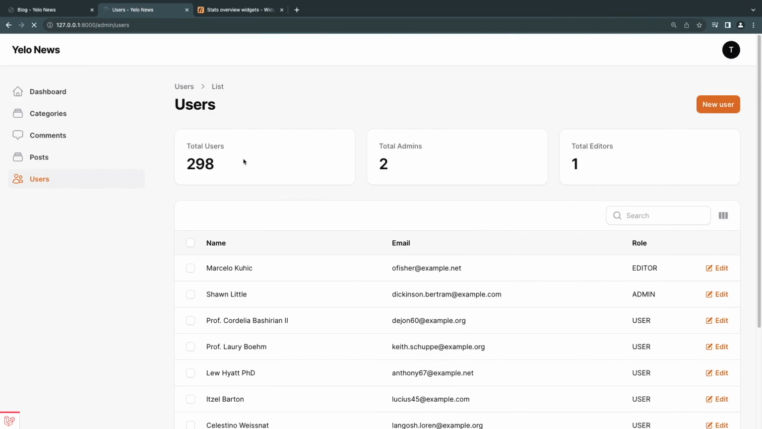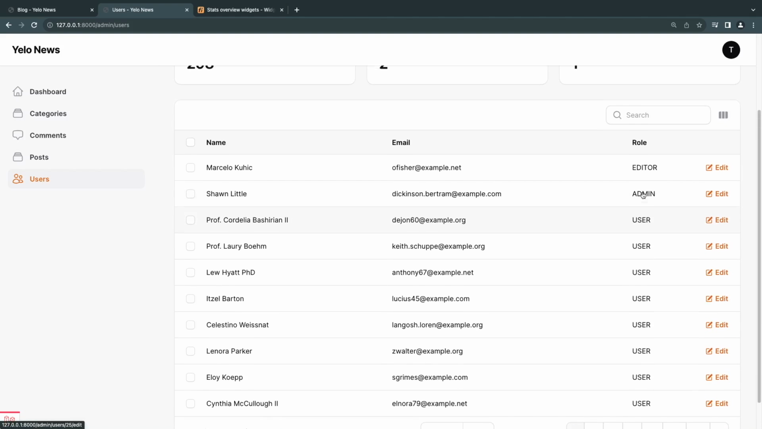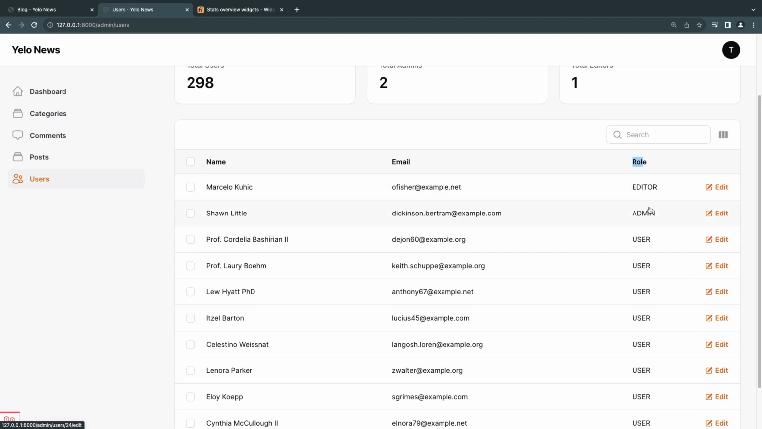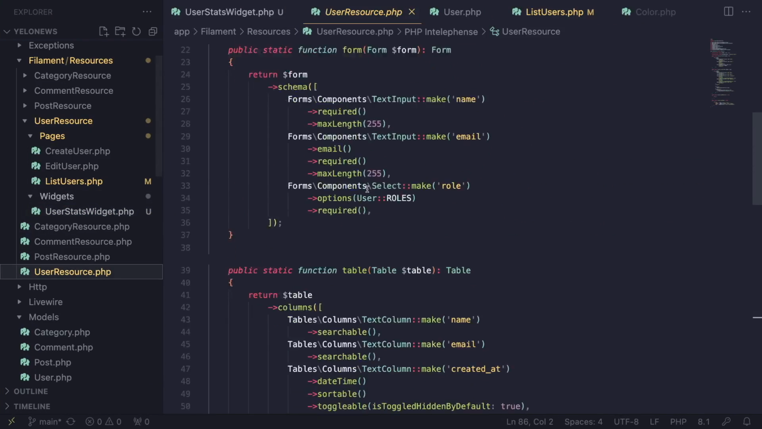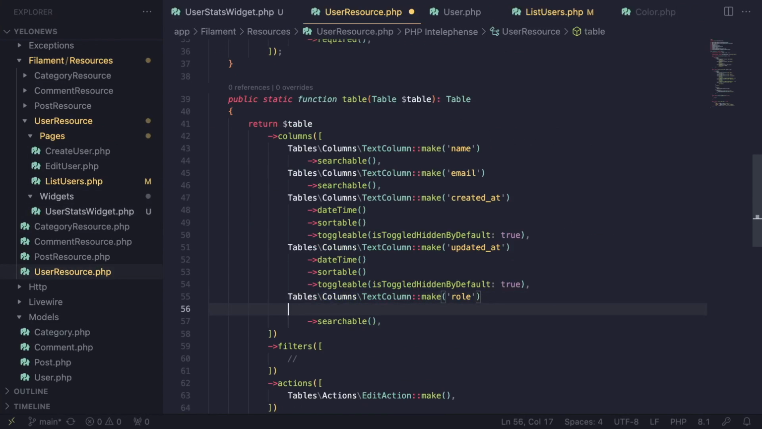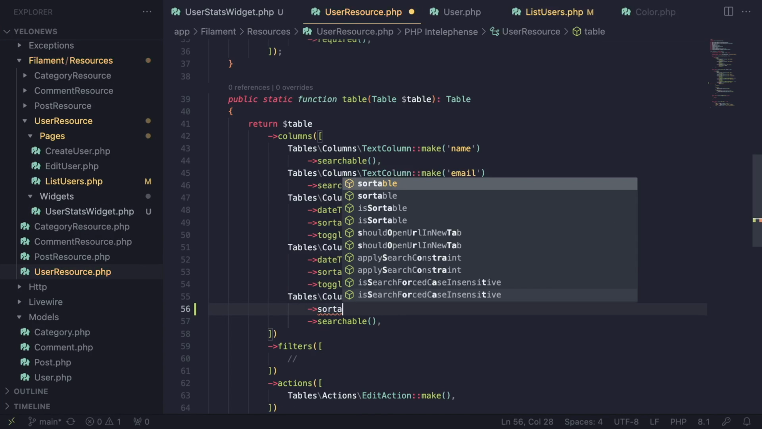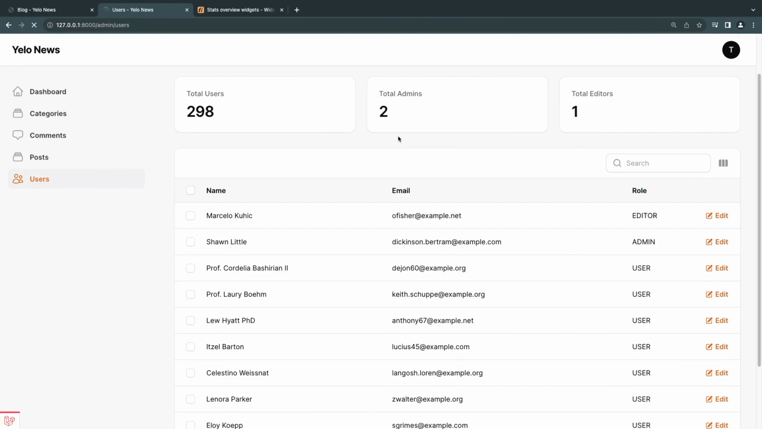So let's do a quick reload. And as you can see, we have that many users. 2 of them are admins. And then 1 of them is an editor, right? Something like that. And let's also add sort functionality here. I do want to see who else is an admin. I'm not sure. So let's open up our user resource while we're over here. I'm going to add sortable to the role column as well. So let's reload it.